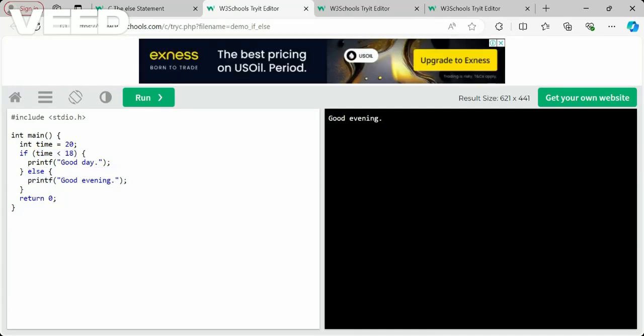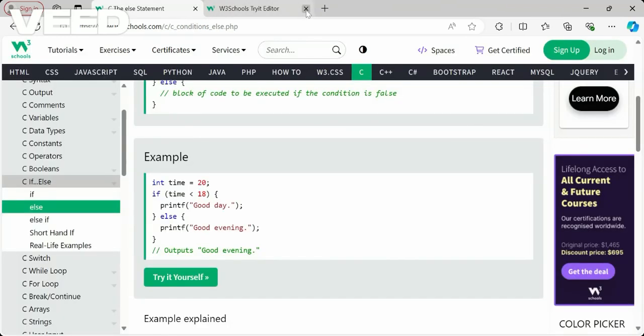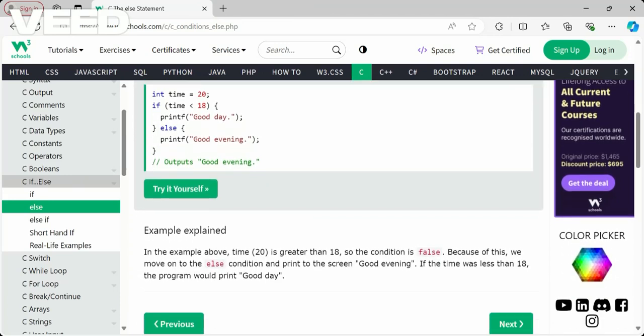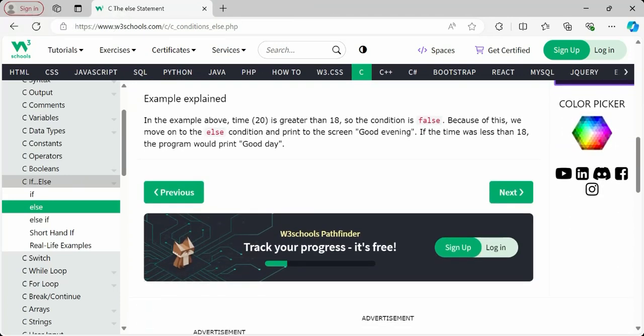So if the condition is true, the if block will get executed. If the condition is false, the else block gets executed. That is the one thing you have to remember: if true, then the if block, and if the condition is false, then the else block will get executed. That is the thing we have to understand.